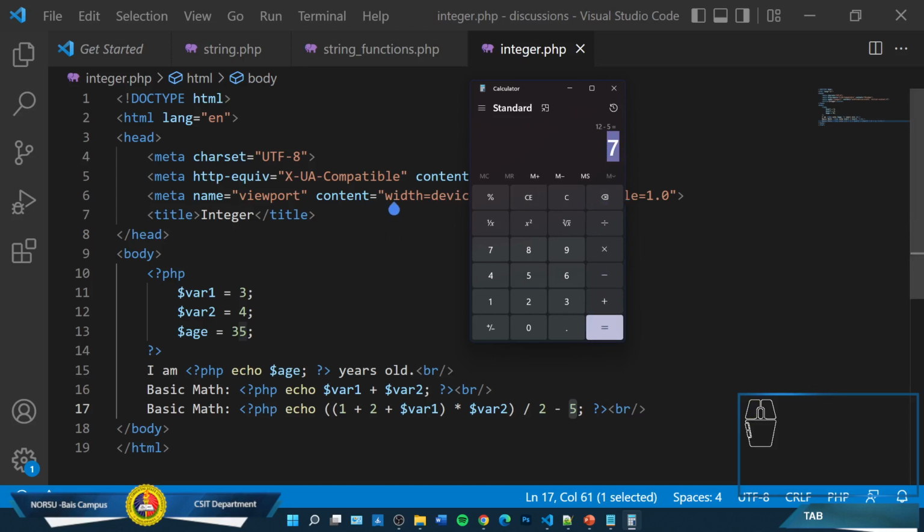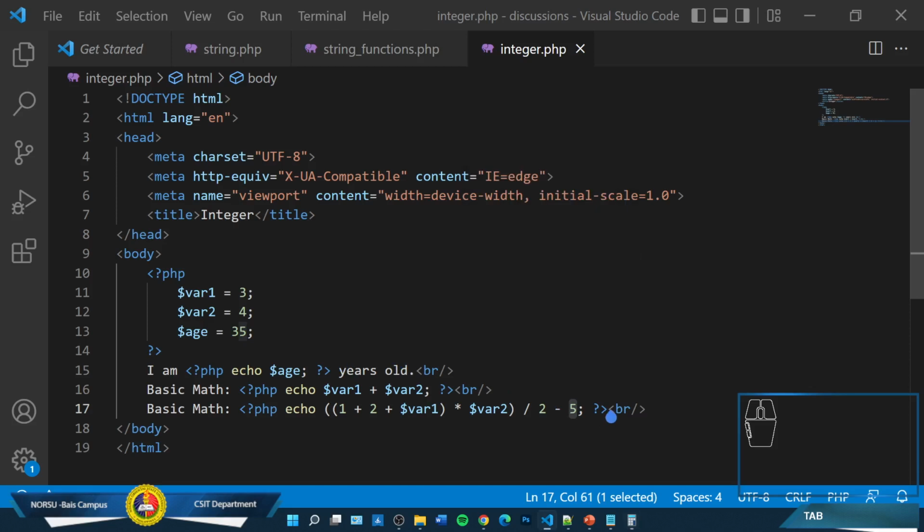Okay, so basically I will no longer teach you how to perform the arithmetic operations, since we've already done that during your algebra, and we've also done that during our C++ discussion. So basically it's the same thing. It's the same thing with what we've been doing with arithmetic operations. All right. So let's talk about the other operators.